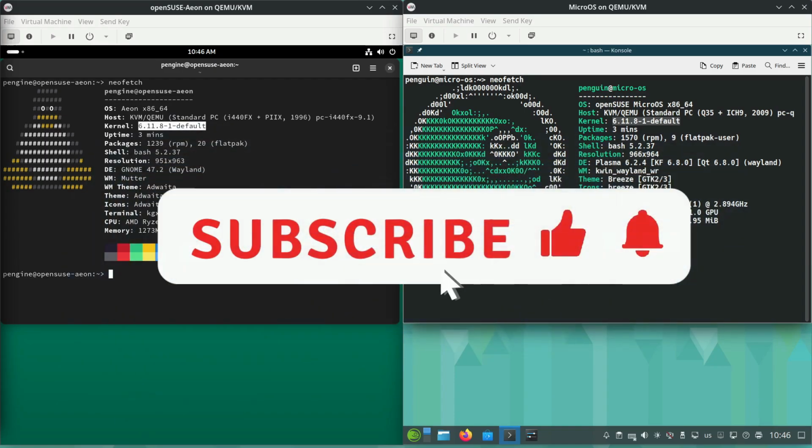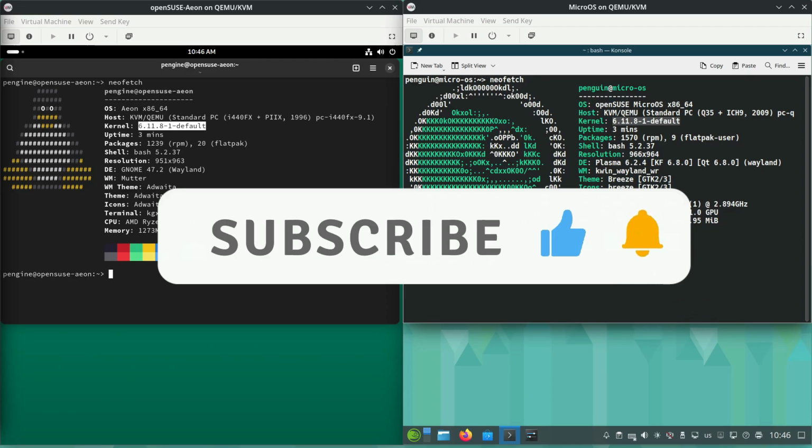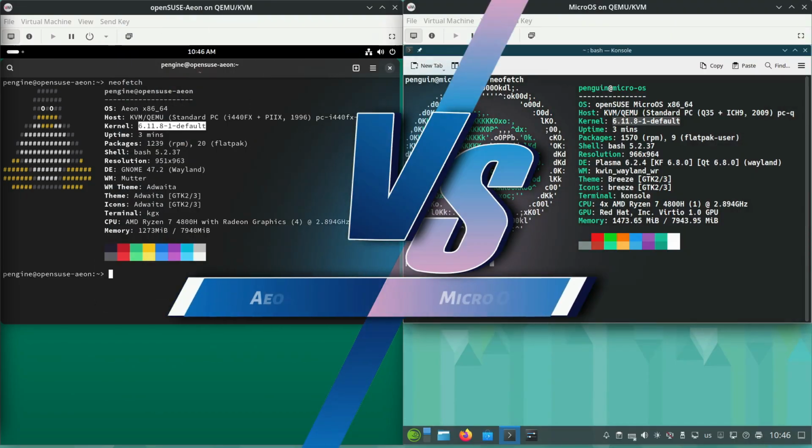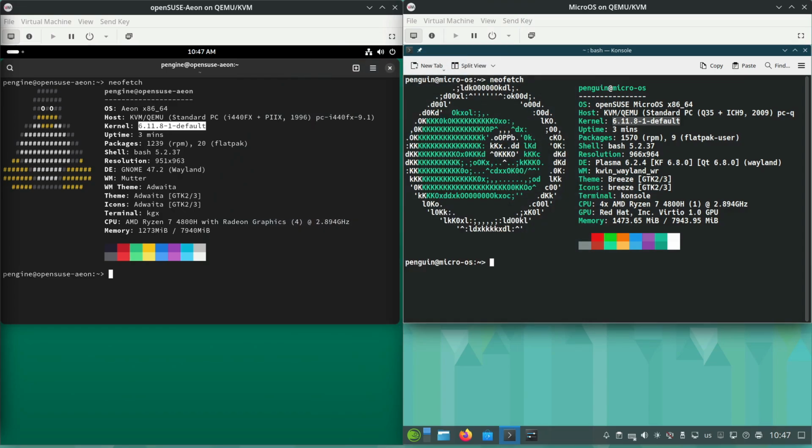Are you ready to explore the future of Linux? Today we are diving into two groundbreaking operating systems from openSUSE, MicroOS and Aeon. These are not your average Linux distributions. They are immutable, secure, and designed to revolutionize the way we use Linux. But which one is the right choice for you?